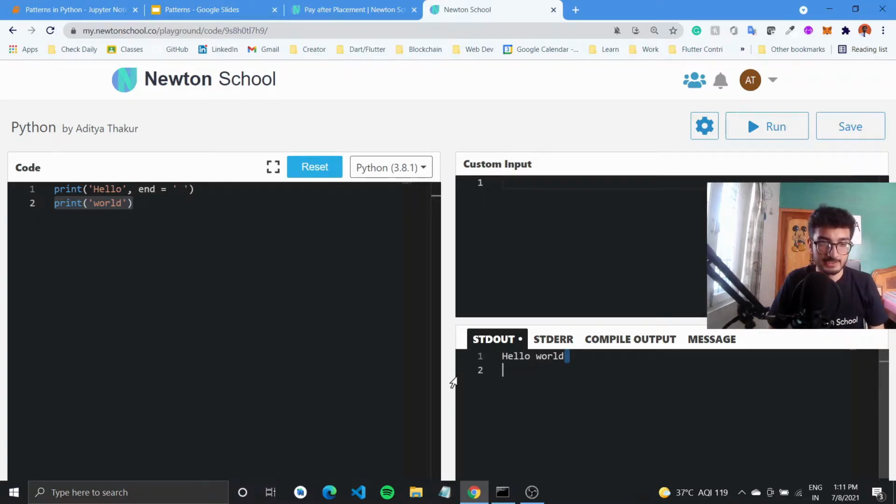Now this is a very interesting concept, because by default this end parameter is set to \n, which is an escape character. We have discussed escape sequences in one of the previous videos. What it does is shift the cursor to the next line. If you want to keep it on the same line, you have to specify this end parameter for the print function, and it should print hello world on the same line. So that is basically about how the end keyword is used.